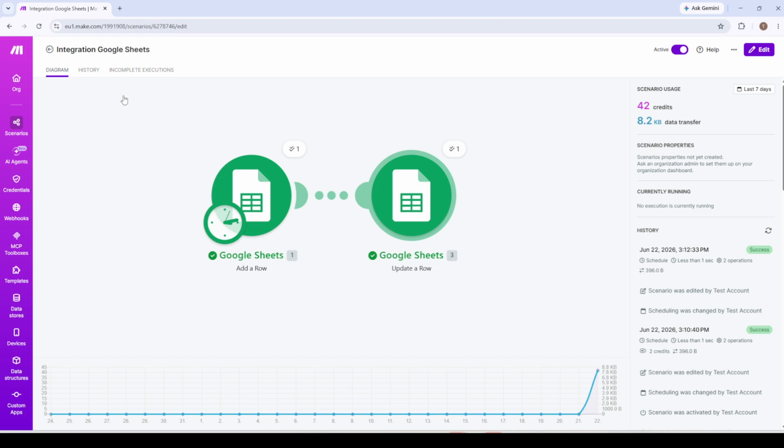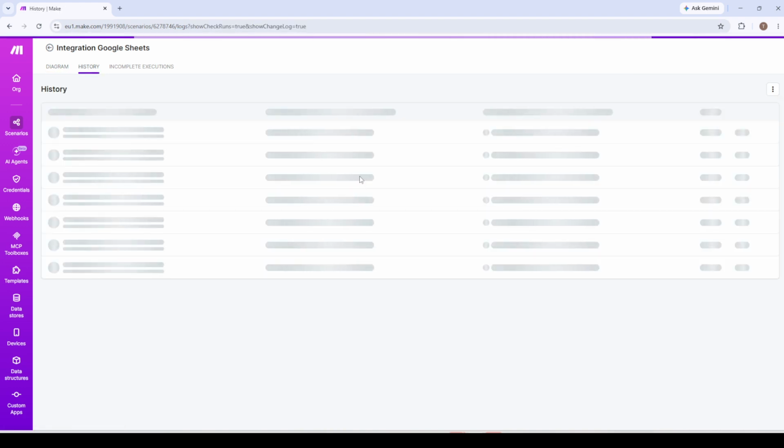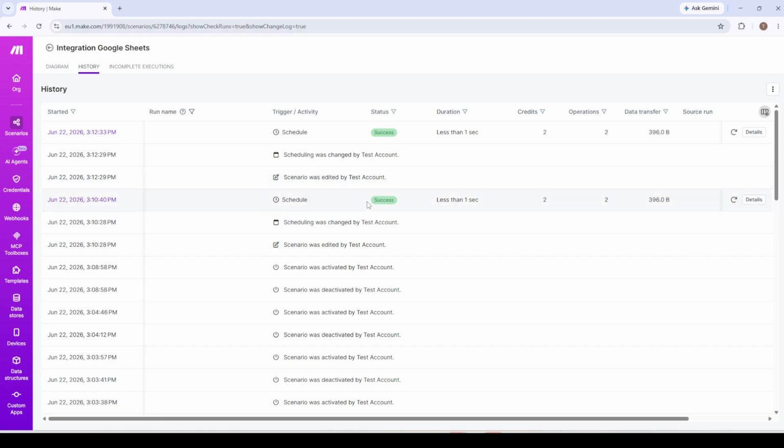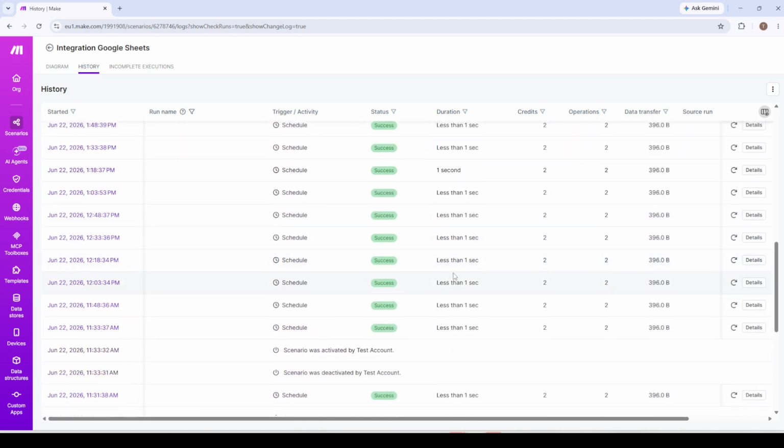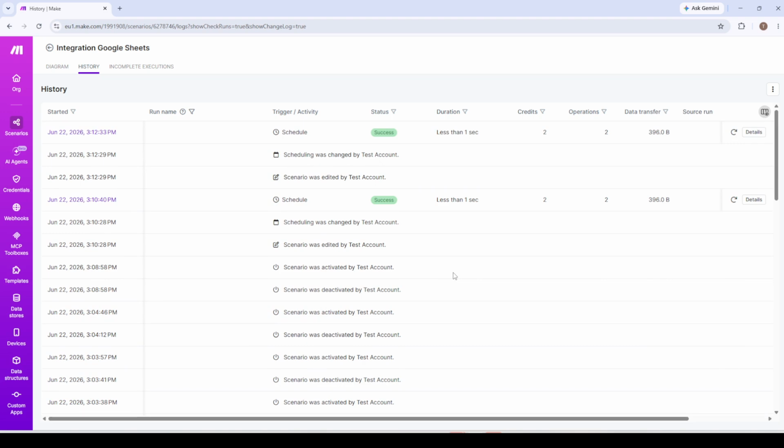The other side of schedule management is understanding what has already happened. To review past runs, look to the right-hand panel of the scenario editor and click the History tab, which appears as a clock or hourglass icon depending on your Make version. This opens a detailed log of every execution the scenario has completed, with information including the start time, duration, number of operations consumed, and whether the run succeeded, partially succeeded, or failed.